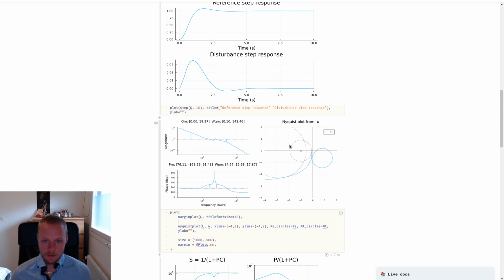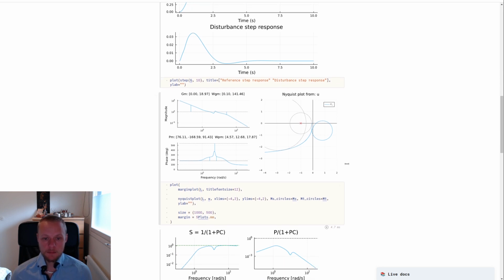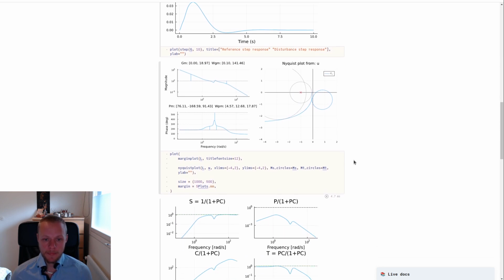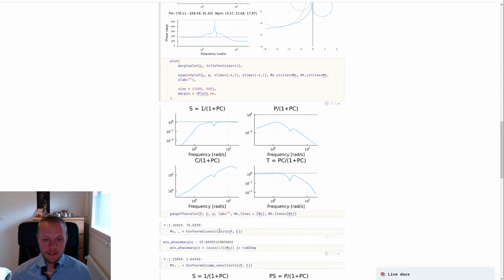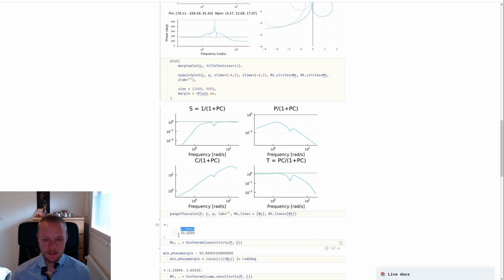And you see there are two circles drawn here in this Nyquist diagram. We will get into what these circles represent. This small circle has a radius that is related to the maximum magnitude of the sensitivity function. We can obtain the sensitivity function by calling sensitivity on our plant and our controller, and then we call the H infinity norm on that function, and that gives us the maximum value of the sensitivity function.